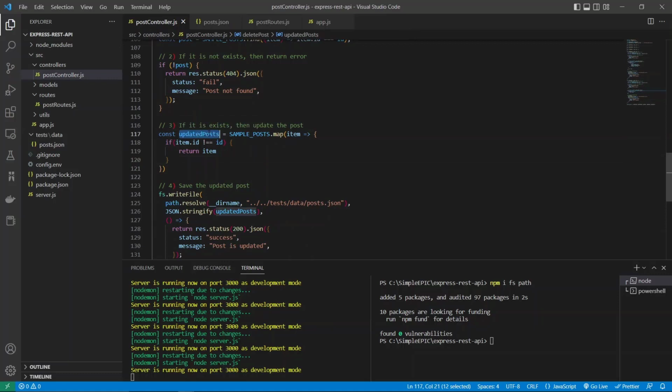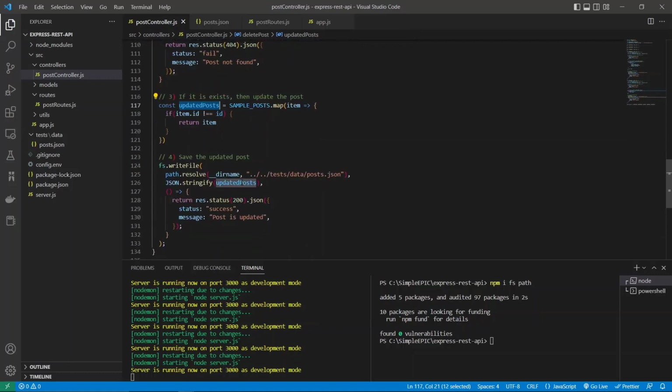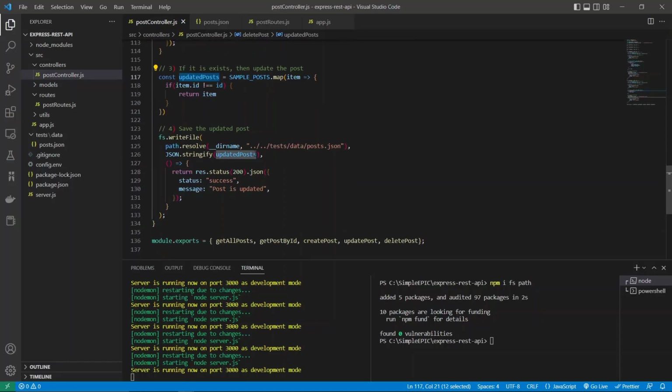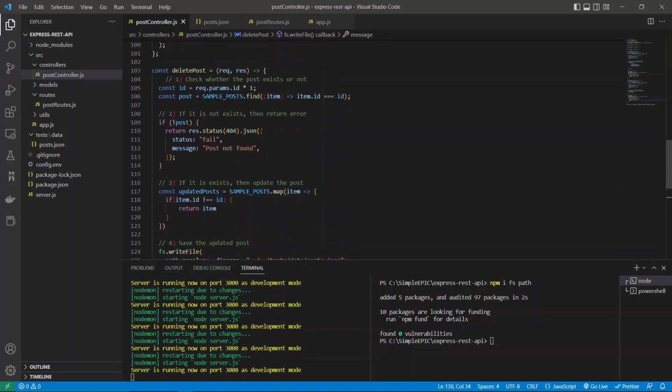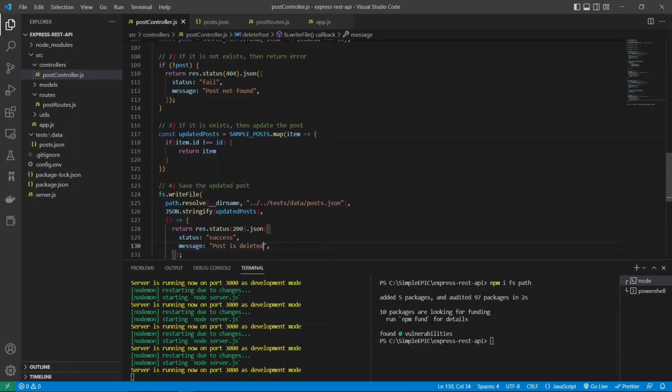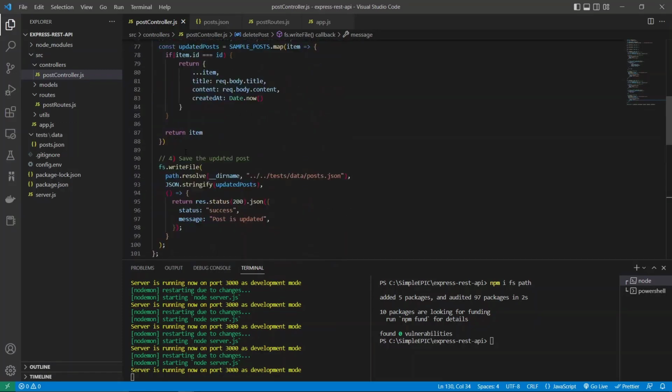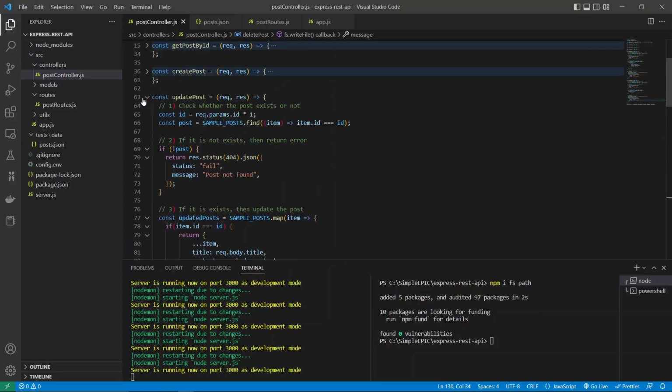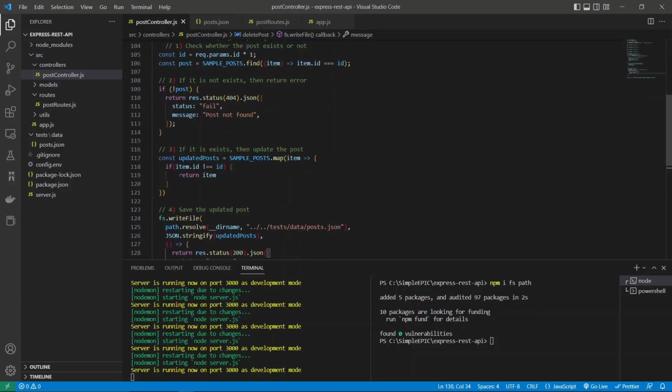So then I will save the updated post. Once that is saved, we can say that the post is deleted, right? Pretty much simple, right? The exact same thing we have done in the update, but the only difference is we are not returning the updated post back to the updated post array.